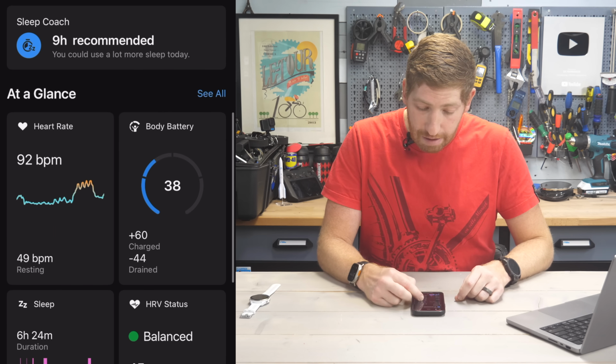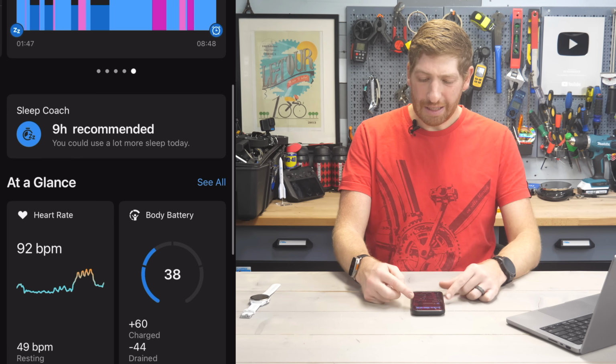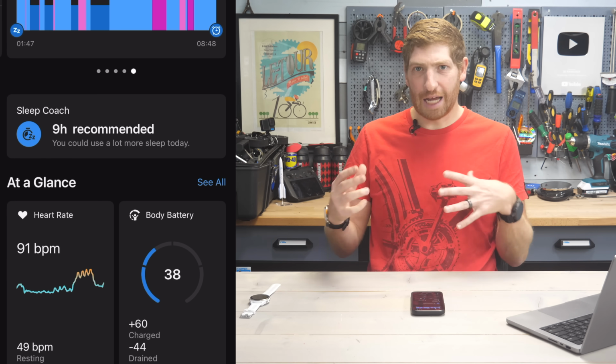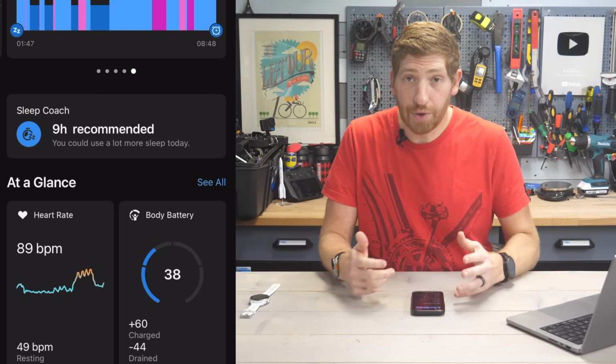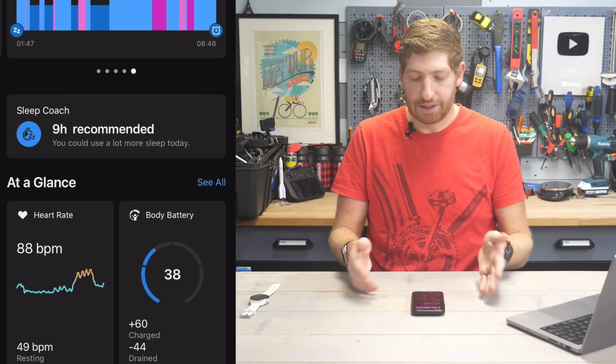The next section is the in-between section right there. And this is something that you can't seem to customize. This just happens from those survey questions. So it puts the sleep coach there. That's something on Garmin's newer devices. It's something that I should consider.